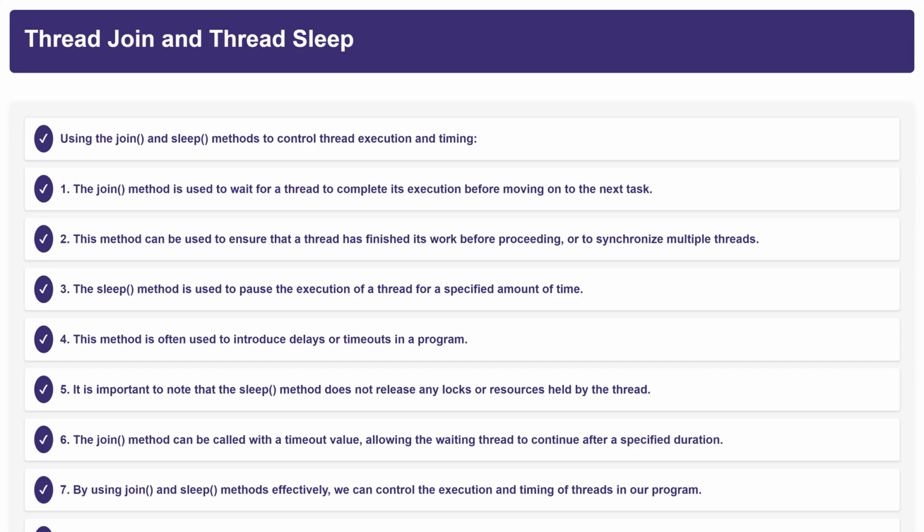The sleep method, on the other hand, is used to pause the execution of a thread for a specified amount of time. This can be useful when we want to introduce delays or timeouts in our program. However, it's important to note that sleep does not release any locks or resources held by the thread.